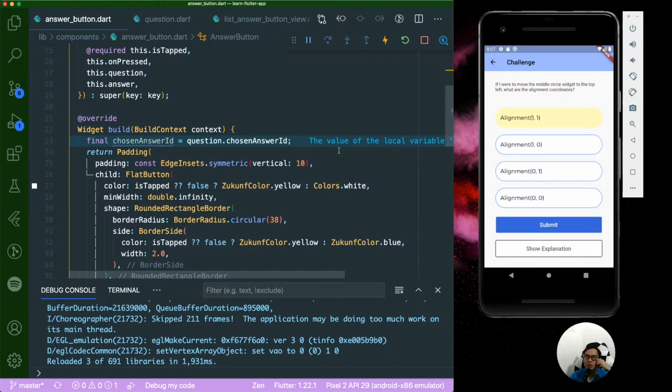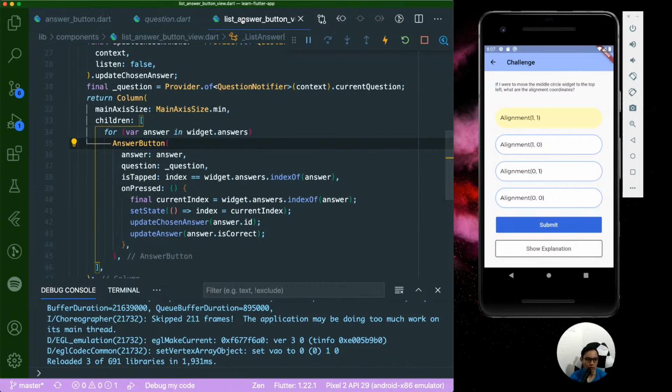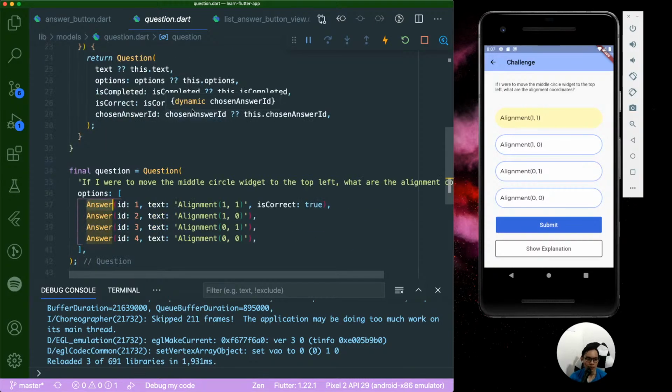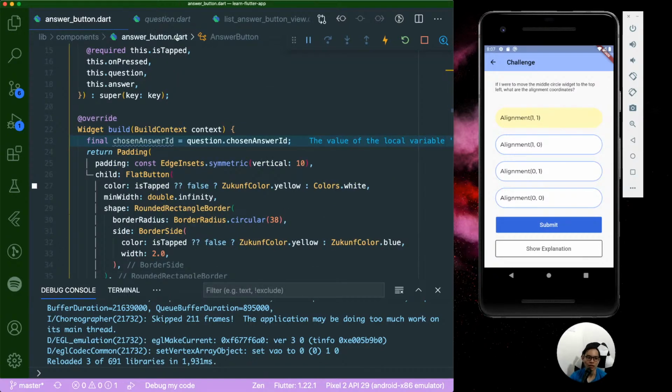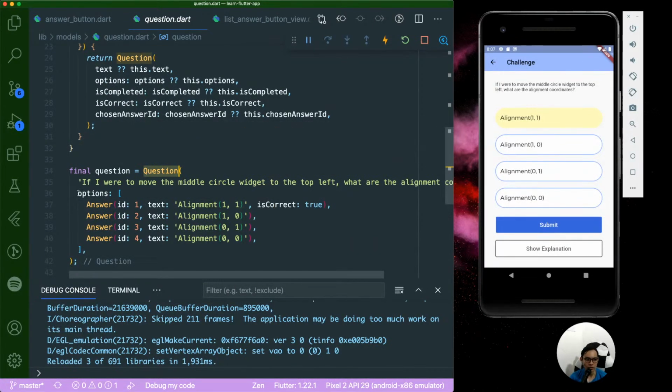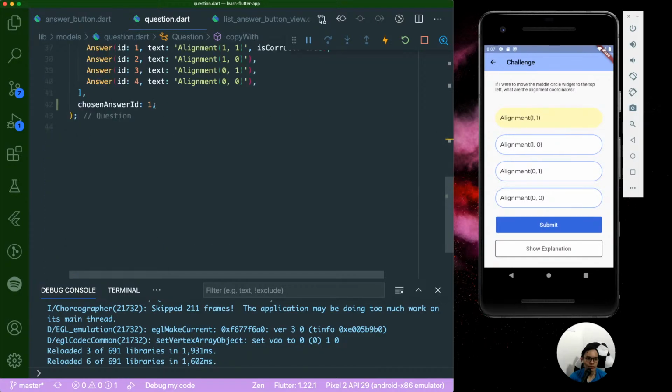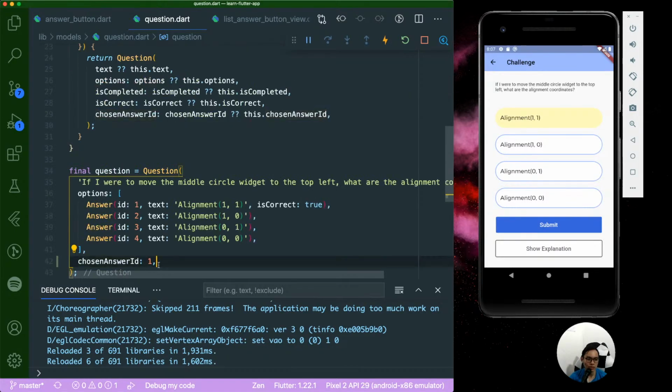Well, I think I know why I need to use the chosen answer ID as well. If I were to compare the ID of the answer and the chosen answer ID, and if it's the correct answer, which is also the button itself, then it will change color, if I'm not wrong. So in the question, there is a bunch of options, so I need to put in chosen answer ID as well, which is 1. Very manual. So it's correct, it's completed. Chosen answer ID is 1.